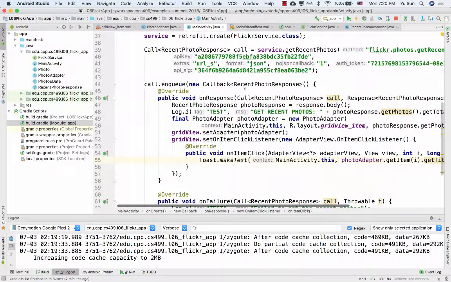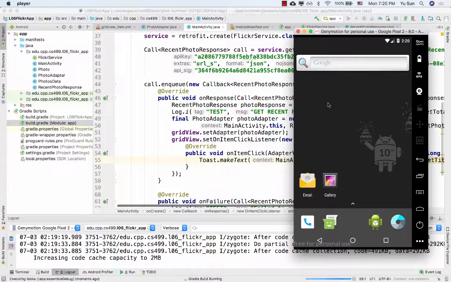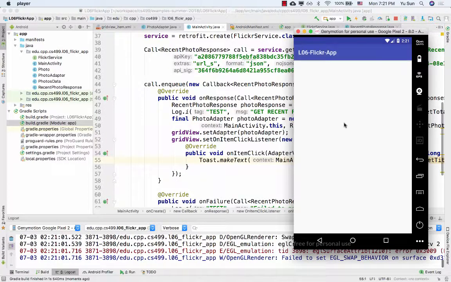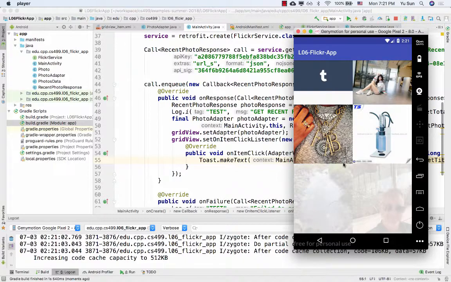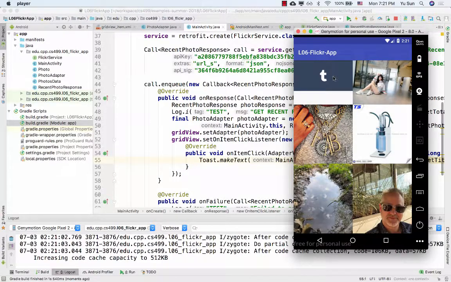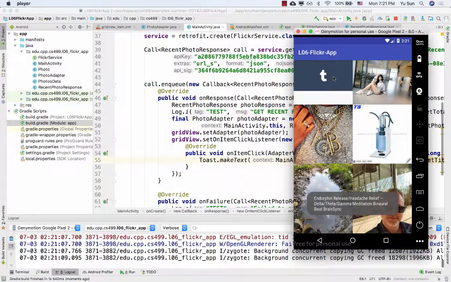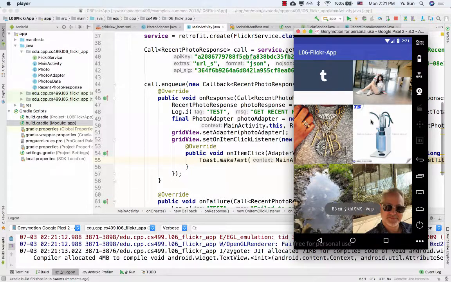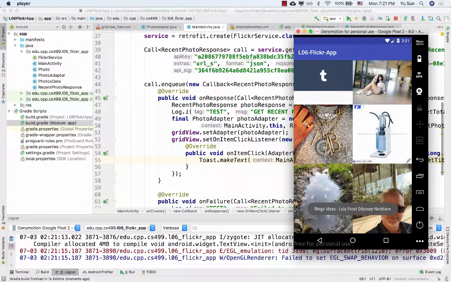Alright, and let's see if that works. Alright, so if I click on this title, yeah, that's basically the title. It just shows pretty fast.